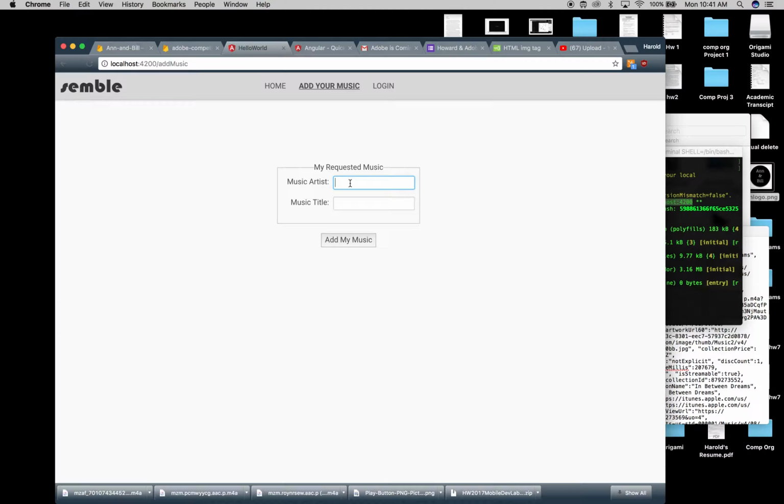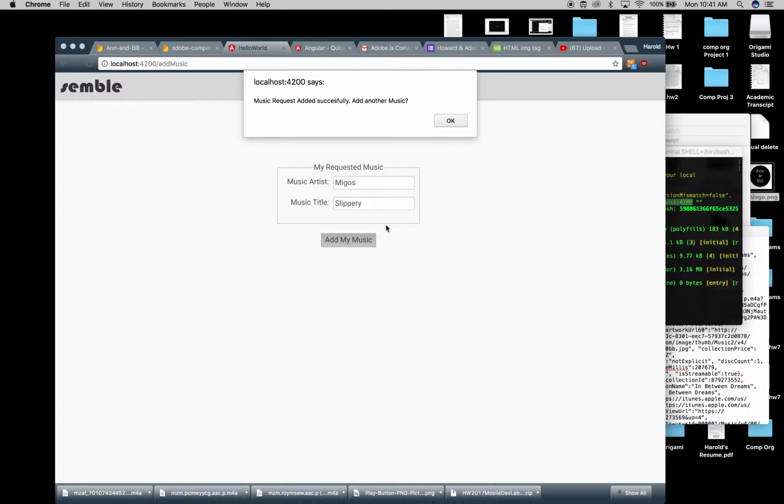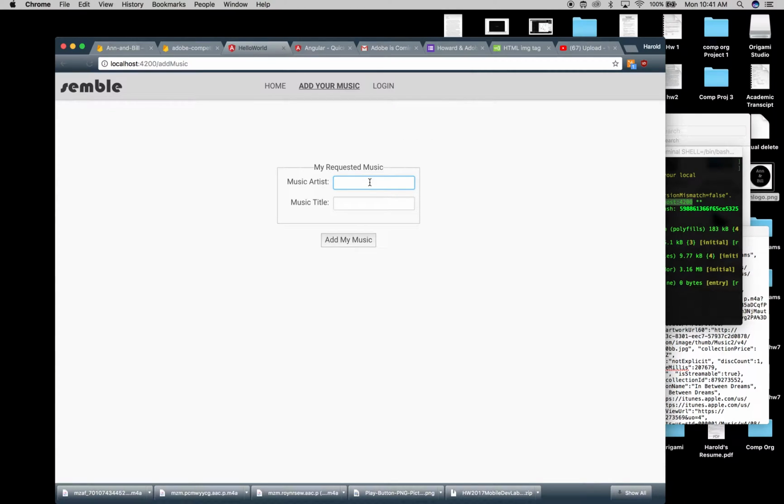So let's say maybe Migos, Slippery. And then when you hit add, this dialog box will come, and it will ask you if you want to add another music. You can add as many as you want. It doesn't really matter.